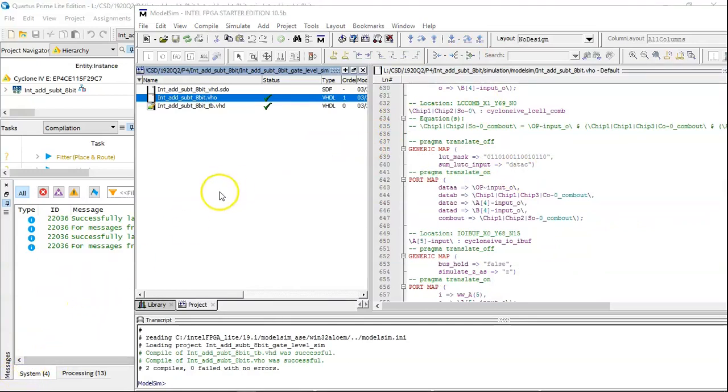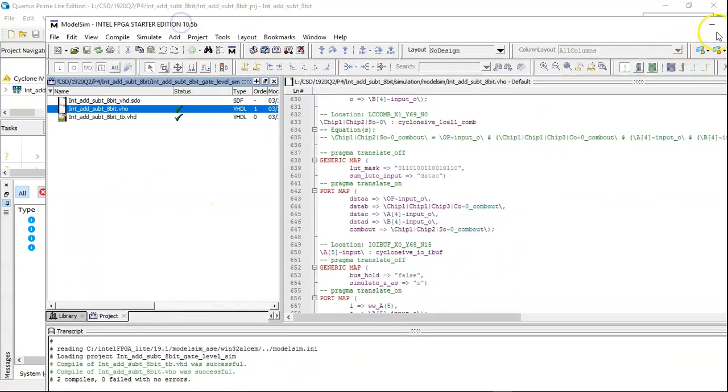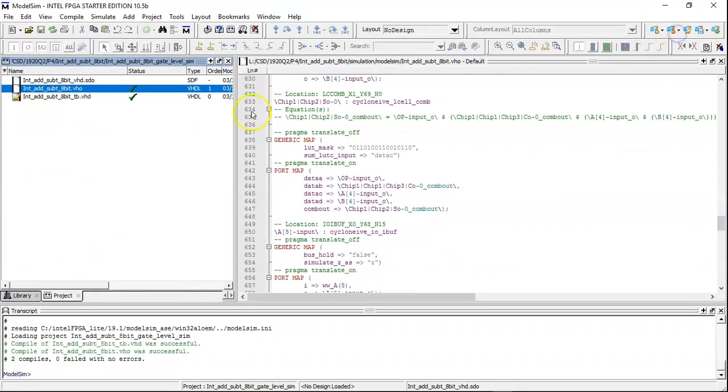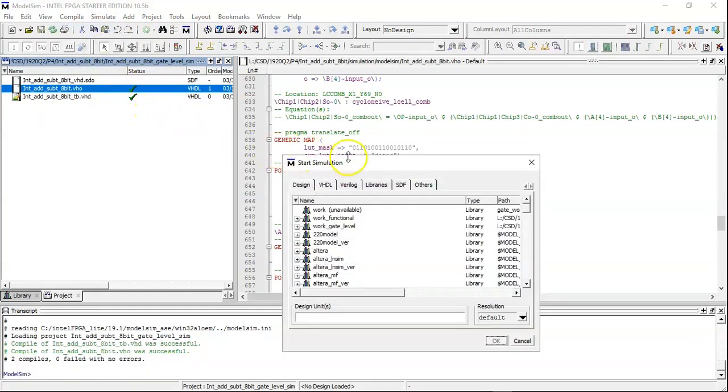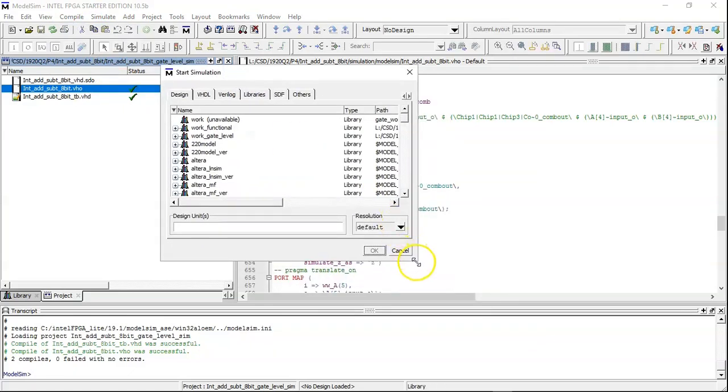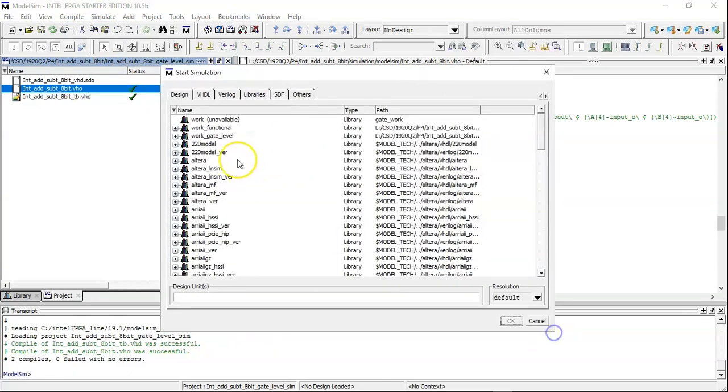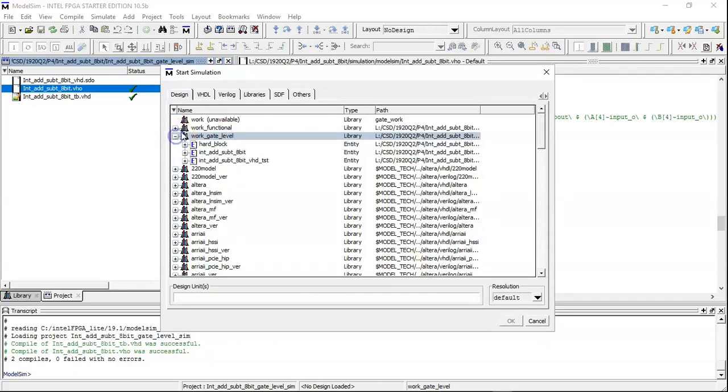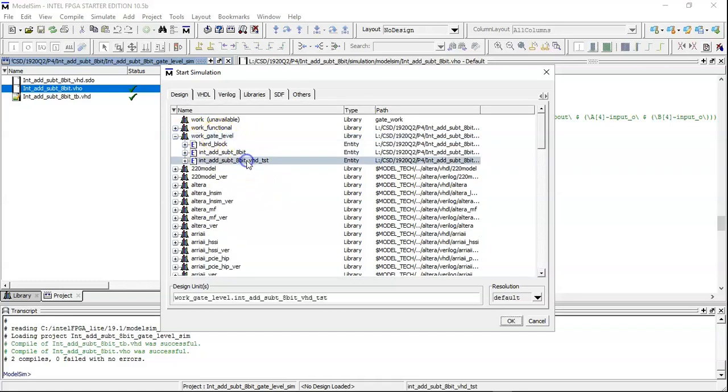So let's go in which way? Well, as usual, let's maximize the window, and here it's going to be simulate, start simulation, all right? And what is the object of this simulation? Well, the gate level. You see, now you have both the functional from before, step 4, and now in step 5 you have the gate level simulation, which is that one here, right? That is what you have to go simulating.